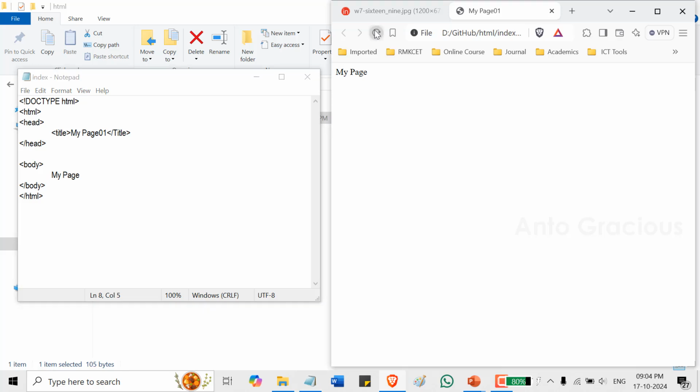Control S, here you can see. And I need to write one more sentence. My page, or you can change it. This is the HTML page I created, right? Use space. So this got changed, right?